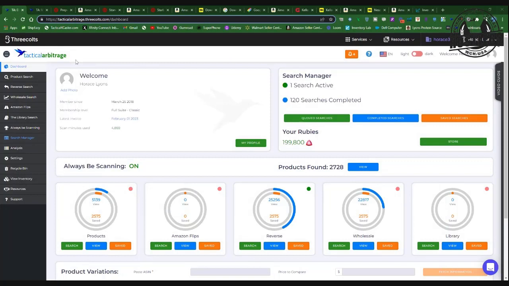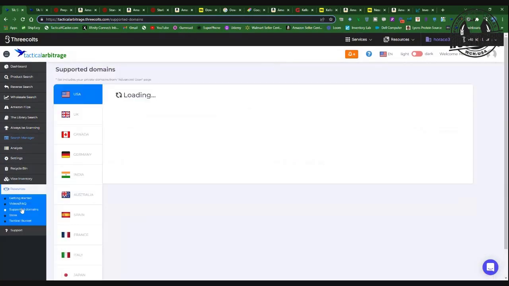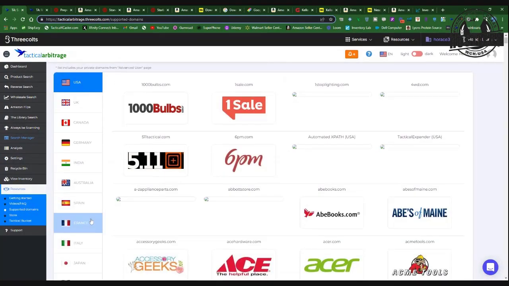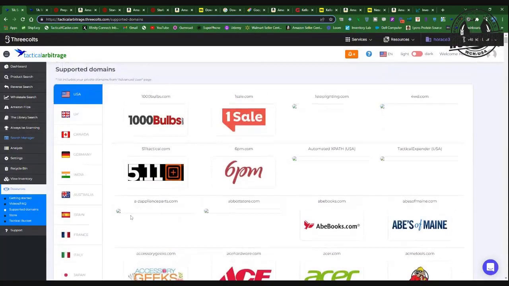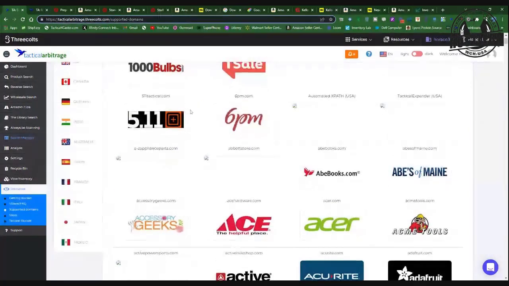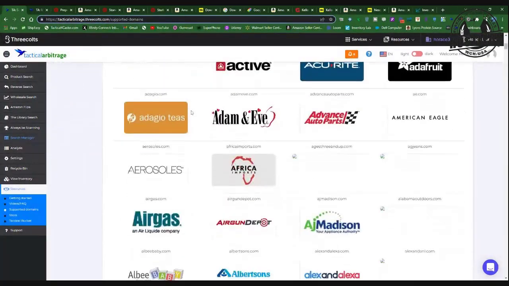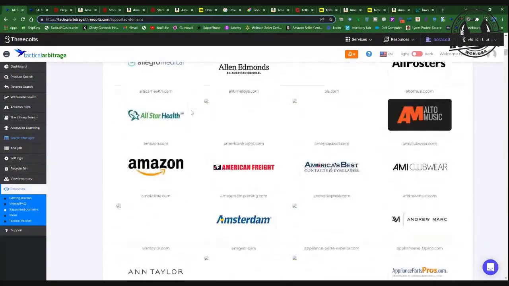It does so much of the heavy lifting for you. And we might as well show you right off the bat, just to give you an idea of some of the different sites. Remember, we're talking not just in the United States. You've got the UK, Canada, Germany, India, Australia, and on it goes. But just in the US, look at the different sites that this software will search for you.